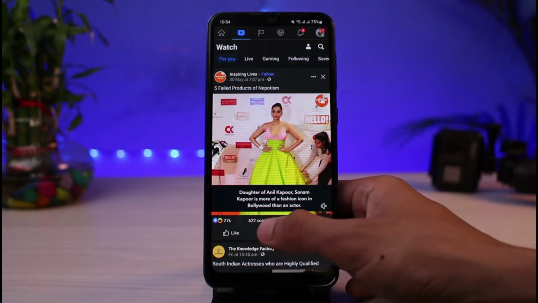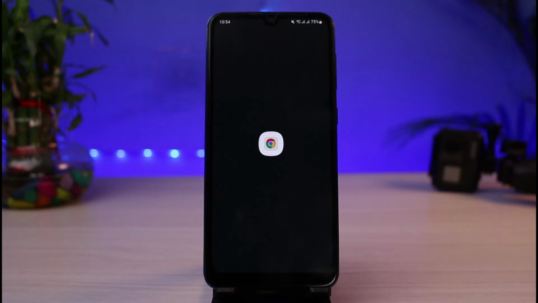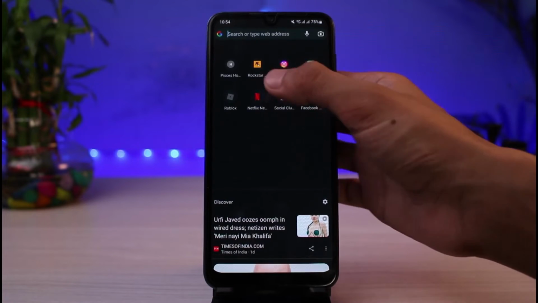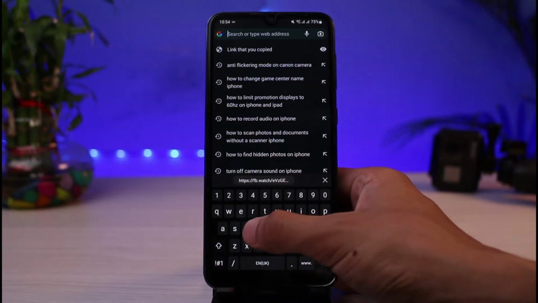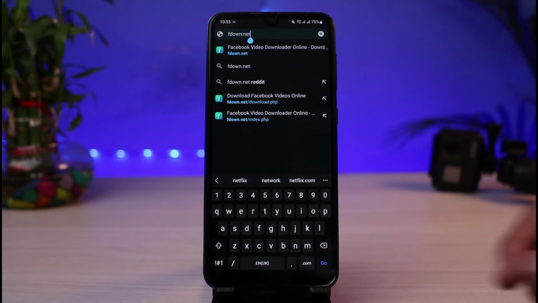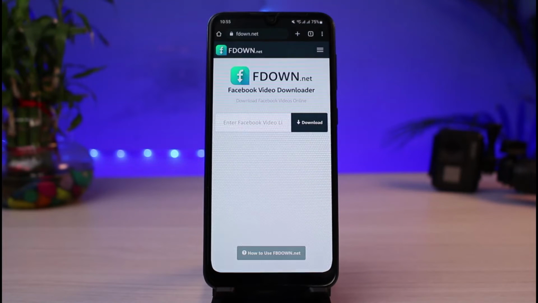Once you've copied the link of that particular video, in order to download it, we're going to simply open the Google Chrome app. Now remember that you don't need any third-party applications. You can simply open your browser, and in the search box you want to go to this URL which is called fdown.net. Now I will also make sure to leave this link down in the description box, so go ahead and simply type in fdown.net. As soon as you type in fdown.net, you'll be able to see this kind of interface.